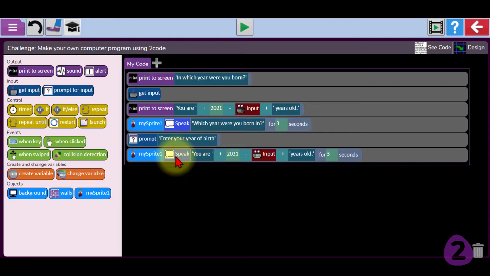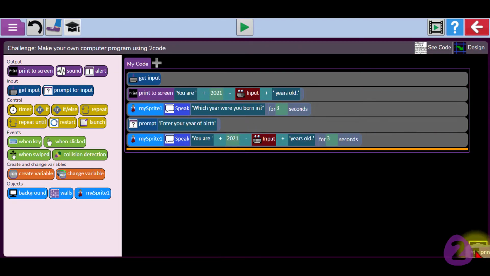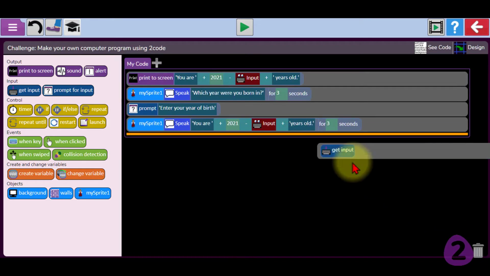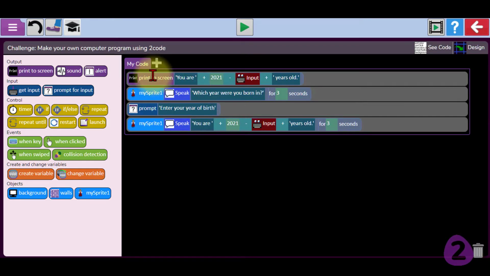And notice that this line here is exactly the same as we had on the print to screen. So the sprite is going to speak you are and 2021 minus the input and years old. It's going to say that for 3 seconds. So let's just press play. Actually, let's delete this top bit here first, and then we'll just watch this character bring it all a little bit to life.